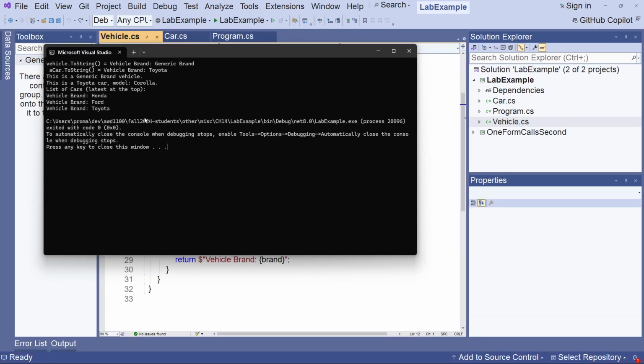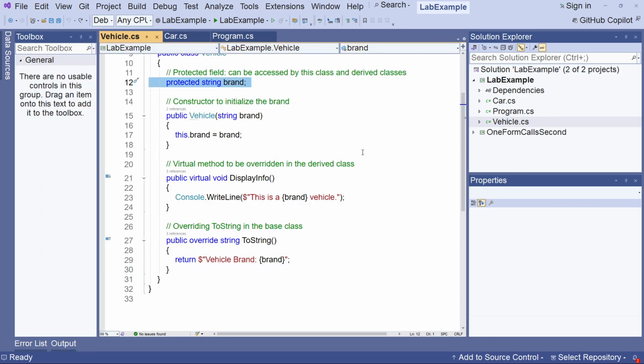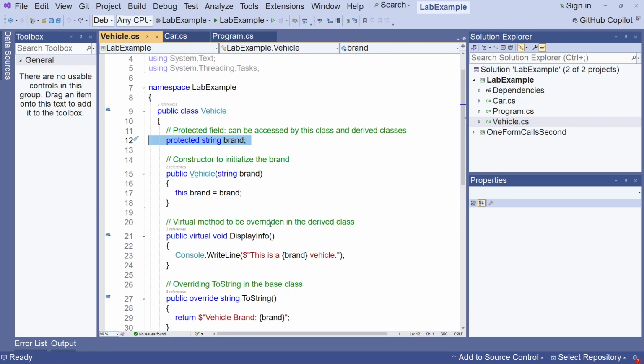And as you can see, since we are inheriting the vehicle from a car object, it's using the toString of the parent class, the base class. So it is actually using the one that was overridden in vehicle, since it's inheriting it. Which makes sense.